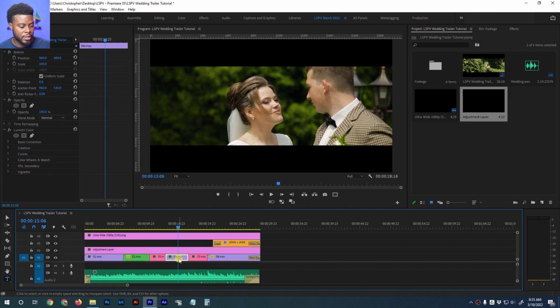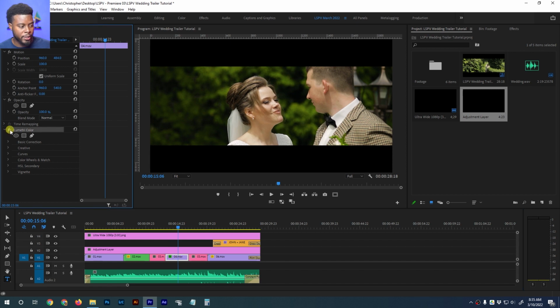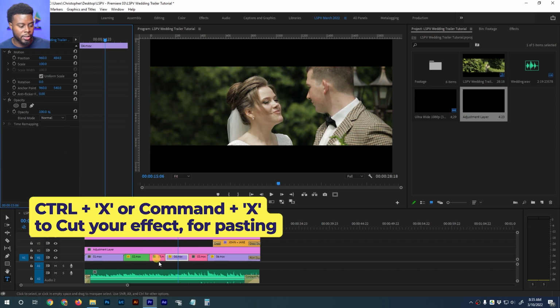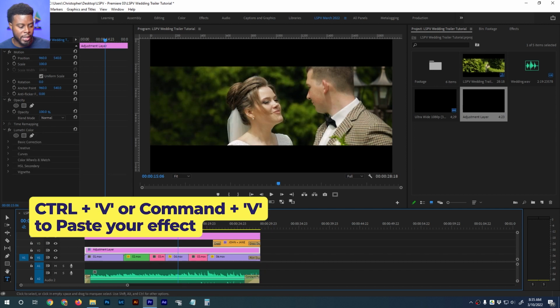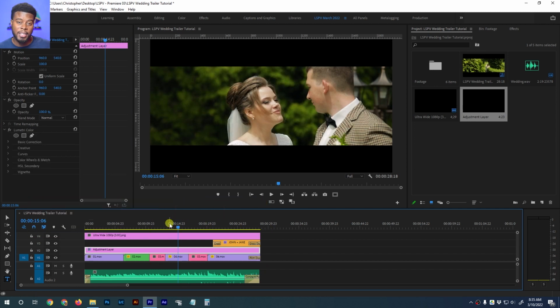I'm just going to go ahead, and it's on clip 4. It's right here, Lumetri color. If I turn it on and off, you can see what it does, right? I'm just going to hit Control and X to cut it, click on my adjustment layer and hit Control and V to paste it, right? That way the adjustment is on the adjustment layer itself and not on the actual clip.